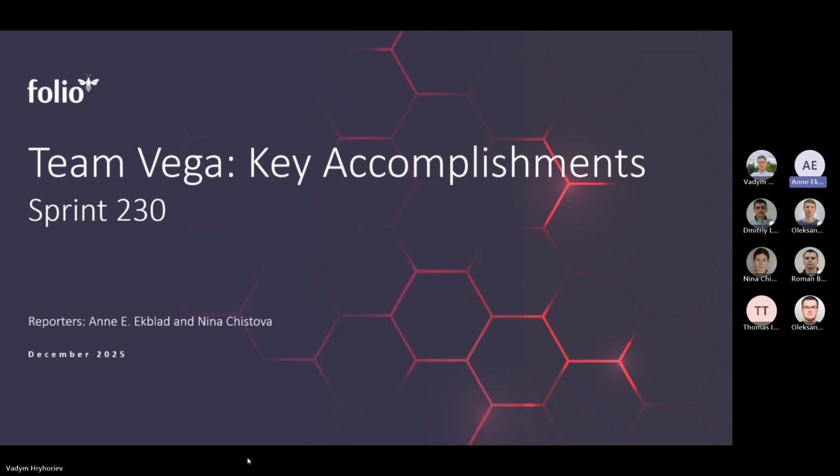Hi, everyone. This is a recording to highlight Team Vega's key accomplishments in Sprint 230. As a reminder, Vega is a core development team for Folio with focus in circulation.